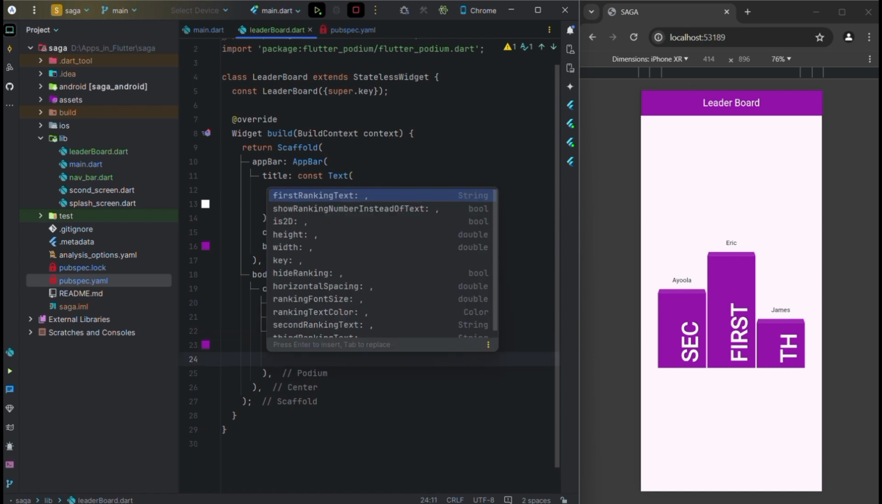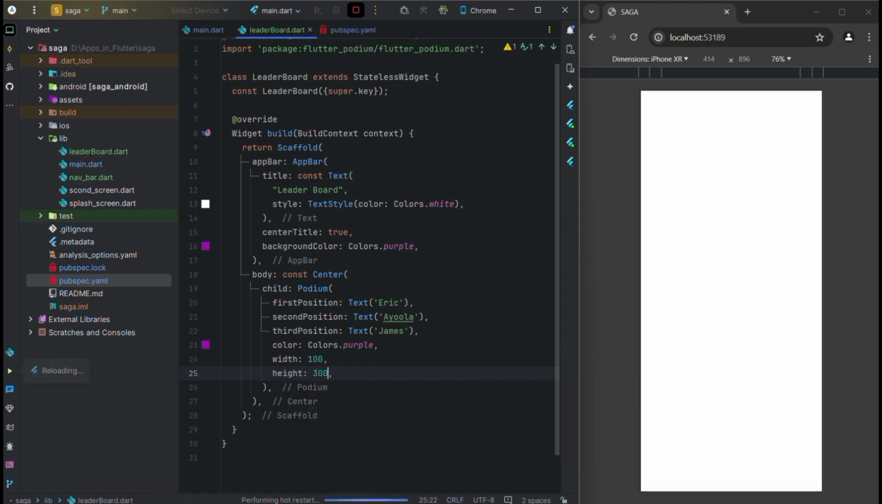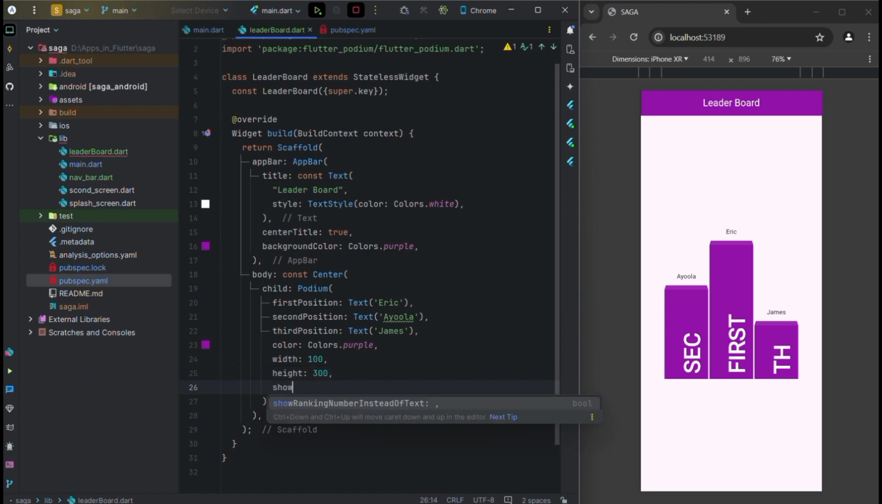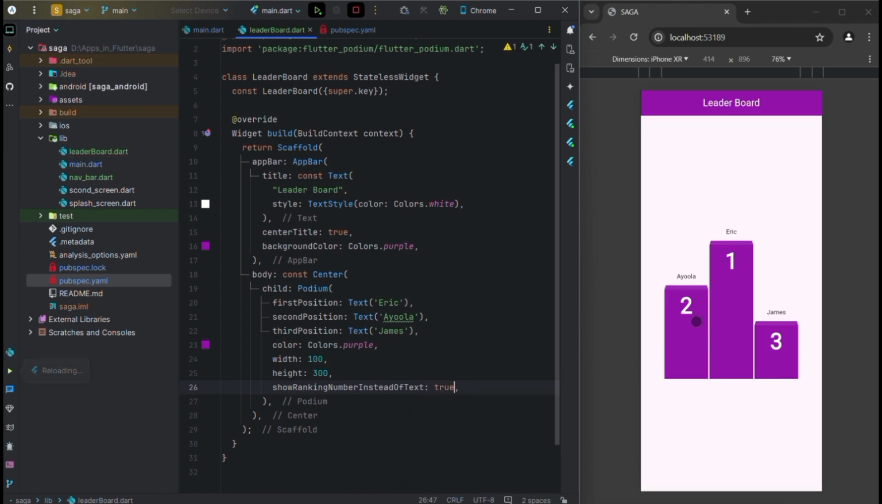Now I'm selecting the width. I set the width to 100 and height to 300. Now we can set show ranking number instead of text, so this will be true. And now you can see 1, 2, 3 are set on them.